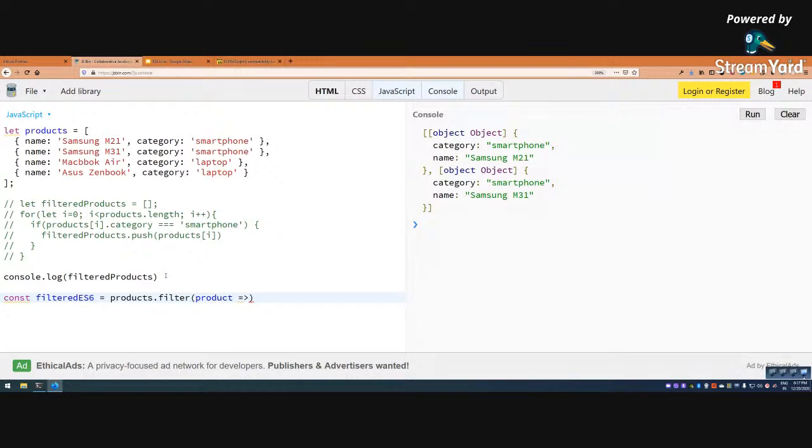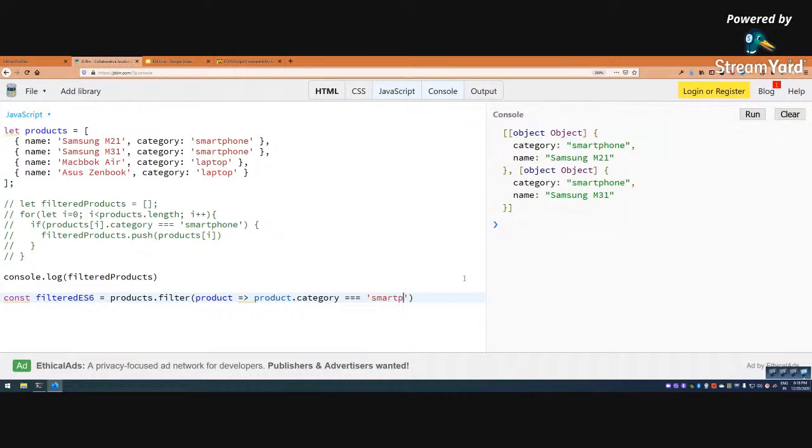So this is the function: product.category will equal to smartphone. Console.log filter ES6.